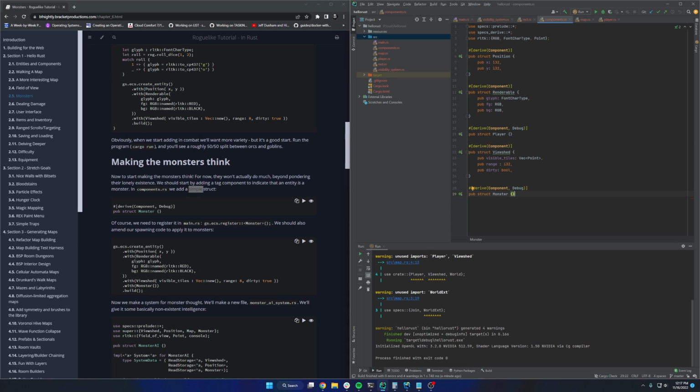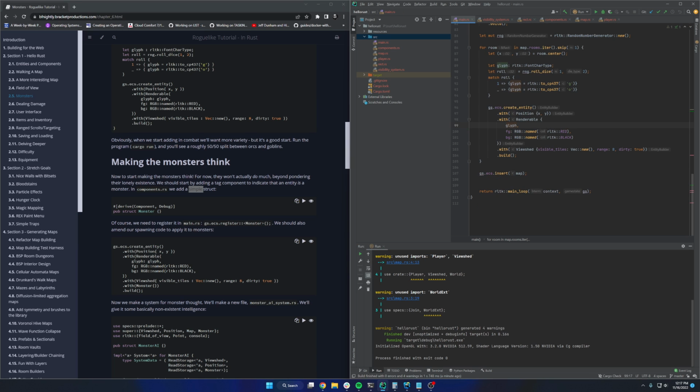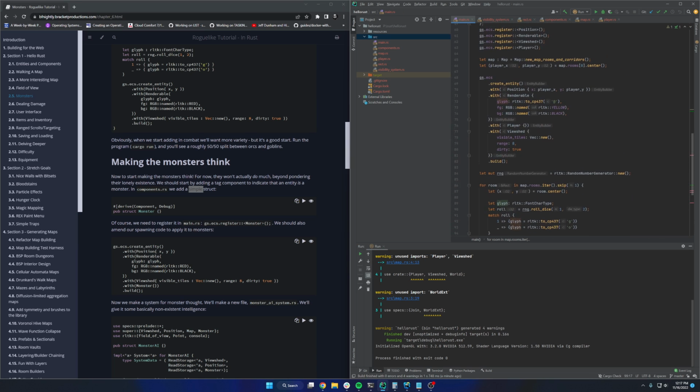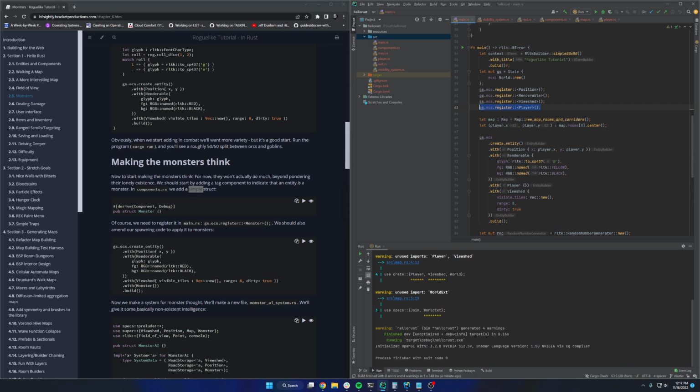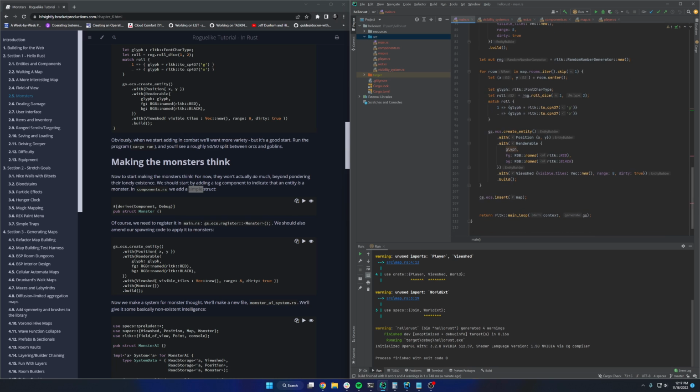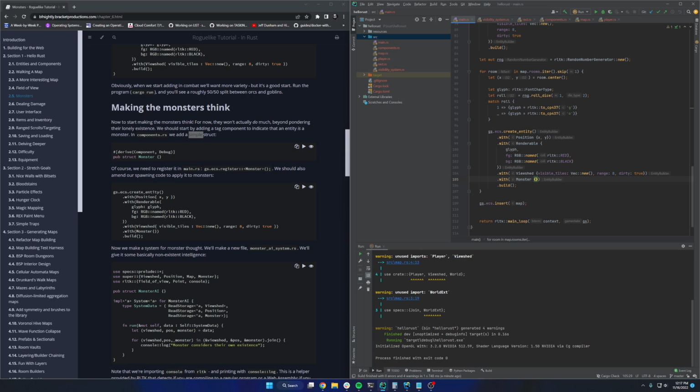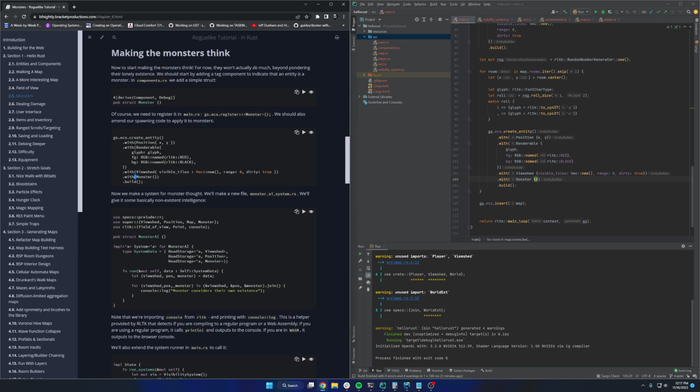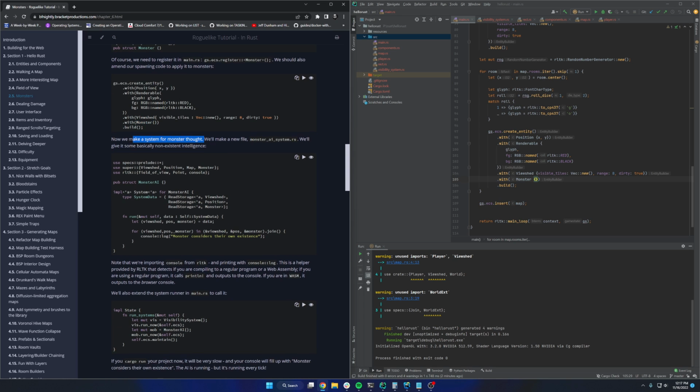Of course, we need to register it in main.rs. So we'll register Monster, along with Player. And now when we do a .with here, .with Monster. Yep, that's what that should look like. We should also amend our spawning code to apply monsters.